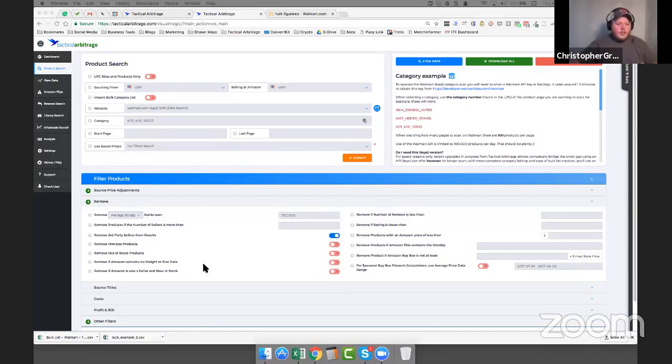Okay, let's see. Remove if Amazon contains no weight or size data. I also don't use this. And what you're going to notice a lot throughout this evening, and even next week and the week after, is that I try to keep my filters pretty wide open. I really don't want to become filter aggressive, because you're going to lose a lot of things.